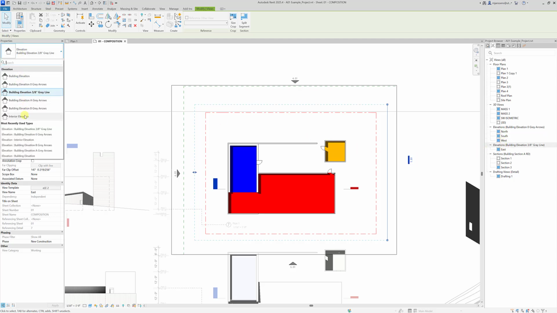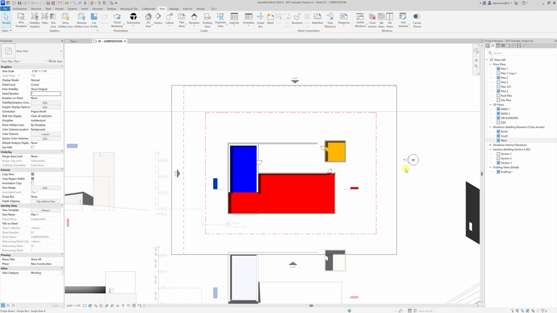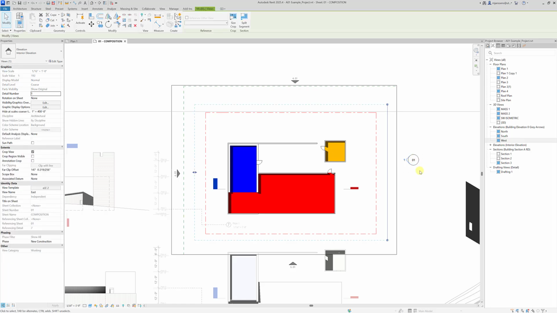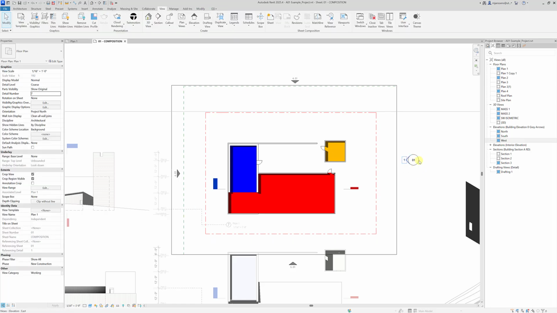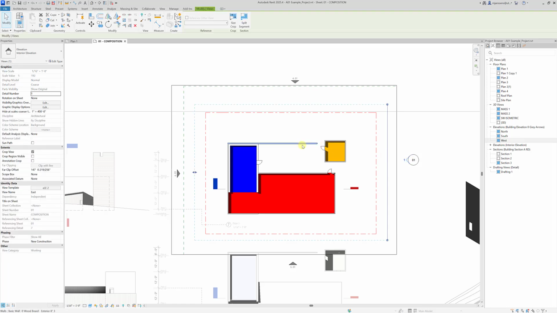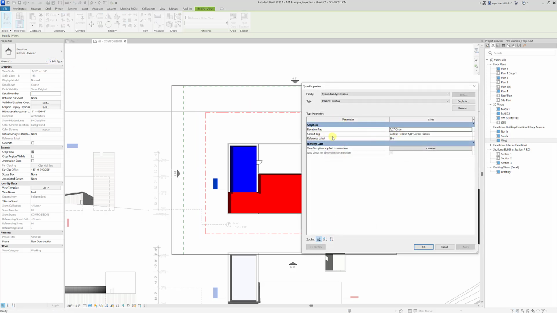I can also change this to something like an interior elevation. You can see a more radical change in the elevation marker. I'll go over how to change this elevation marker a little bit more in depth in another tutorial, but the basics are that you actually have to edit the type and edit the graphical callouts here.